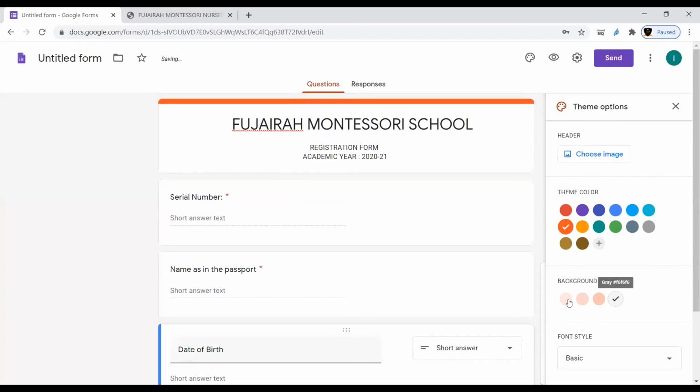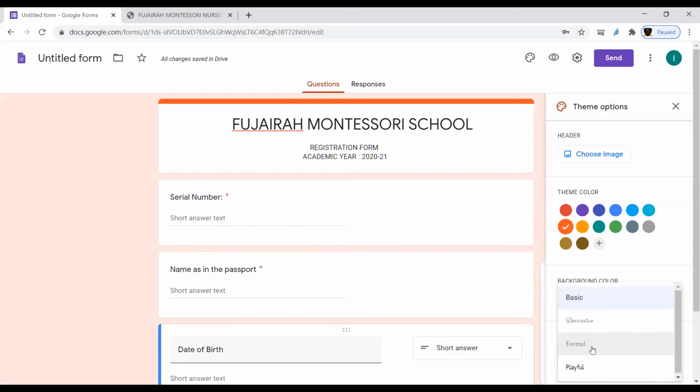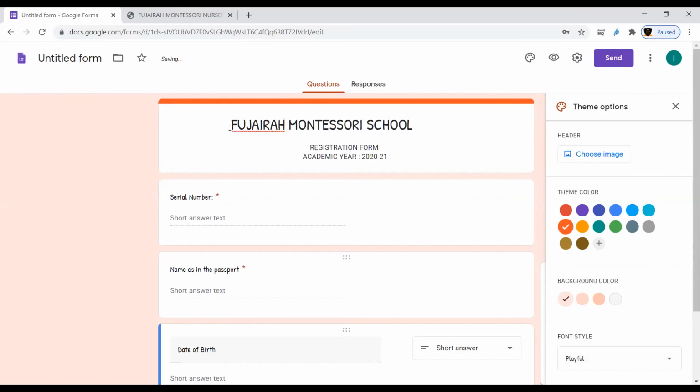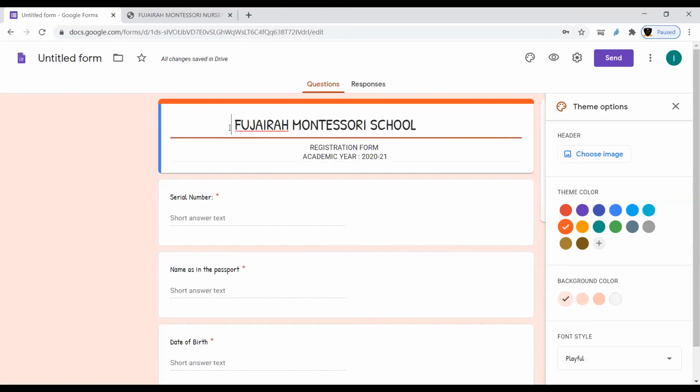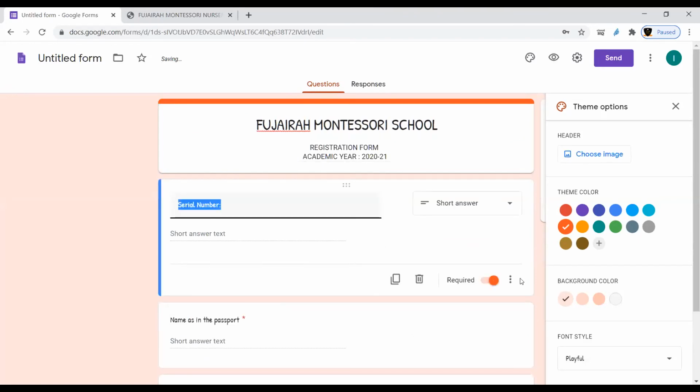And the next is font style. They have given you font styles like decorative, formal, or playful. So it depends on us which kind of font we want. Since this is a registration form, we have to go for the formal one, or you can go for the playful one. Maybe you may change the format like this. Okay. This is how we have adjusted our whole design.